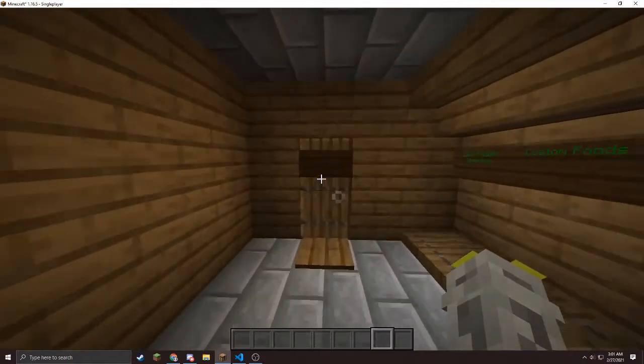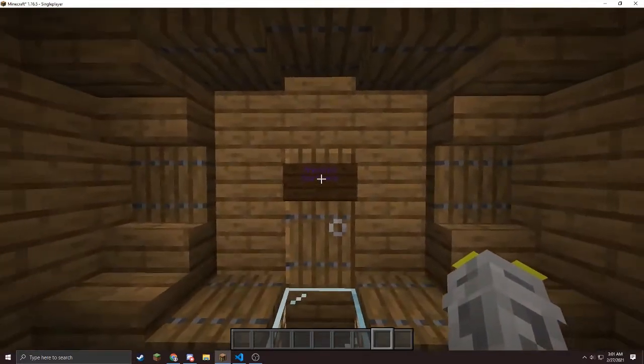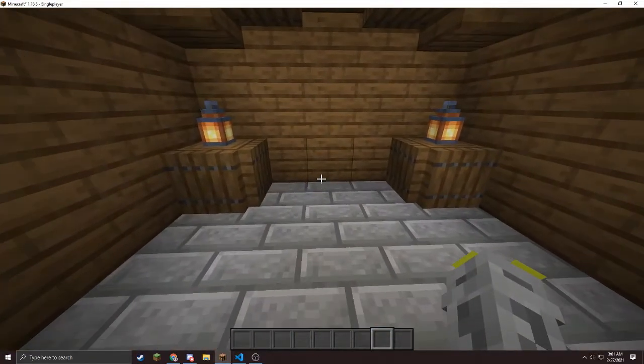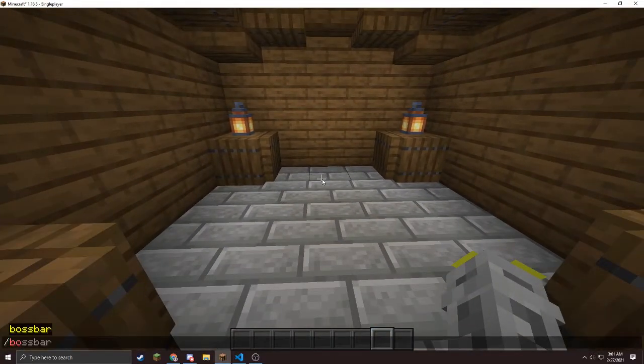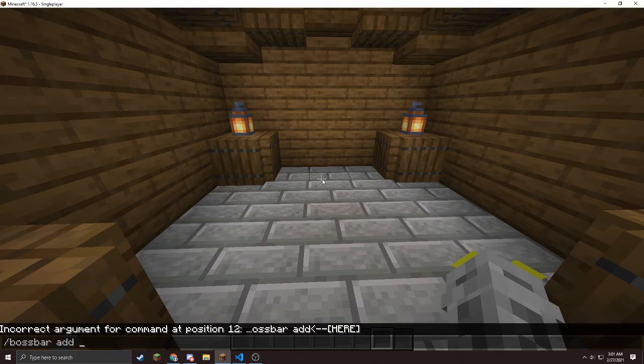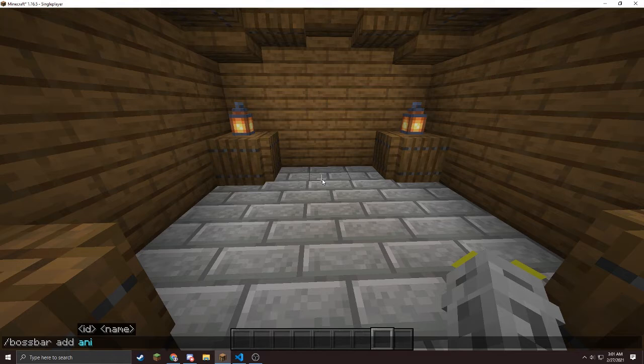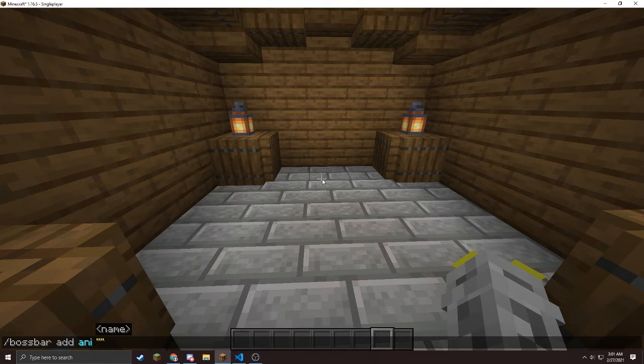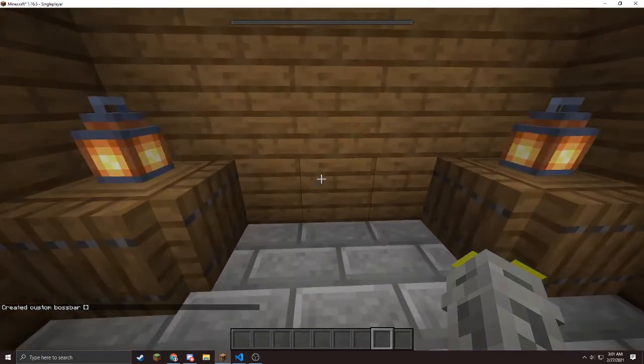Hey guys, in this tutorial I'm going to be showing you how to make animated boss bars, like on Hypixel. First thing you're going to want to do is create your boss bar. So boss bar, add, and I'm going to call this Annie. It's an animated, and I'm just going to do quotes for the name. So it won't have a name, that's fine.